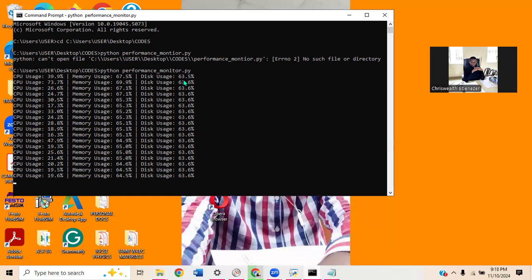So it's a problem like a failing hard drive, I mean to say, or a process that is reading or writing excessively. If your disk usage stays at 100% for a long period, it can significantly slow down your laptop. Mine is 63.6% constantly. But if it stays at 100%, this will significantly slow down your laptop.